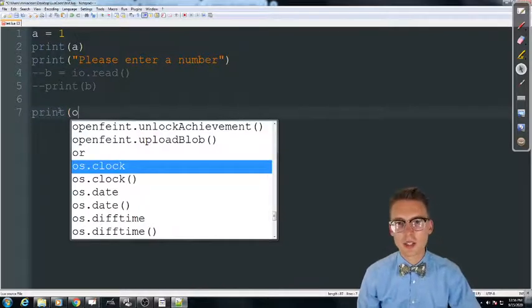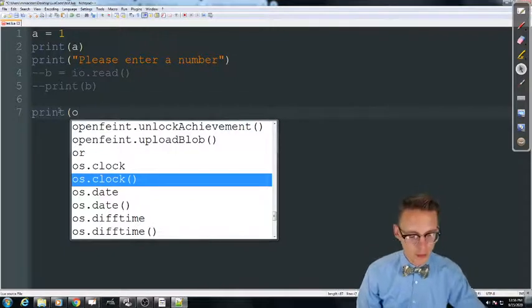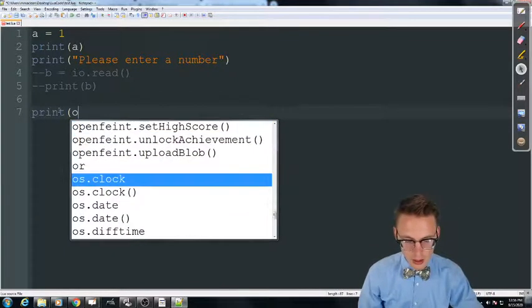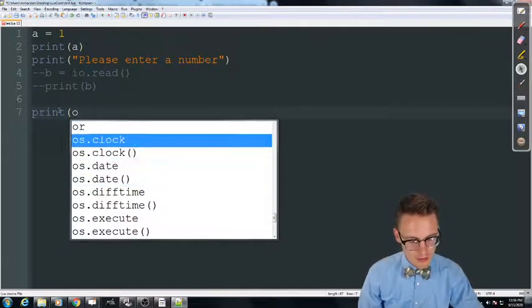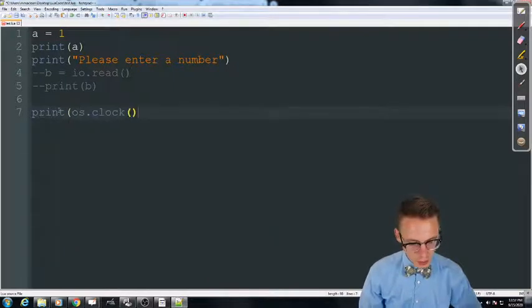And let's go ahead and try out a function. What I did here was I typed O, and it brought up a large menu. And I found some kind of fun little functions here. os.clock. Let's see what happens.